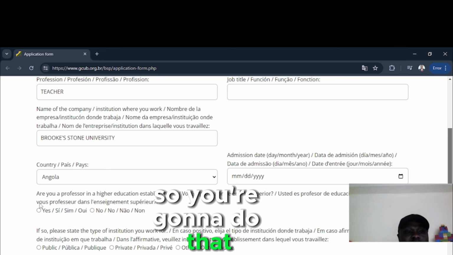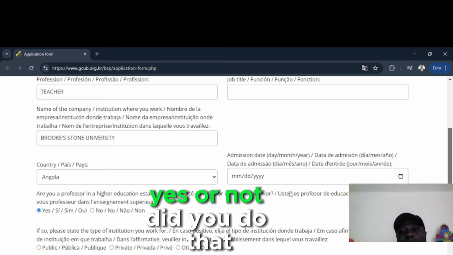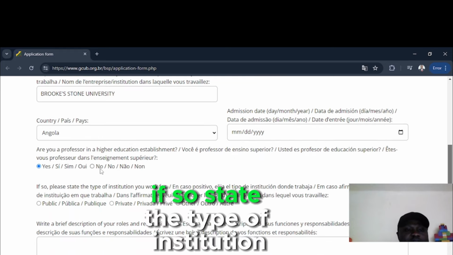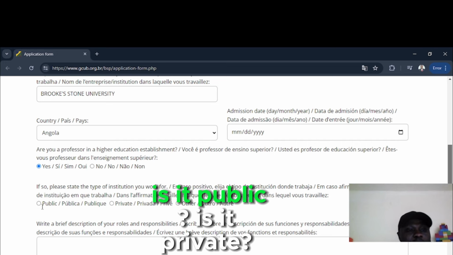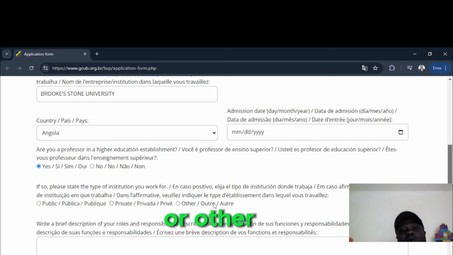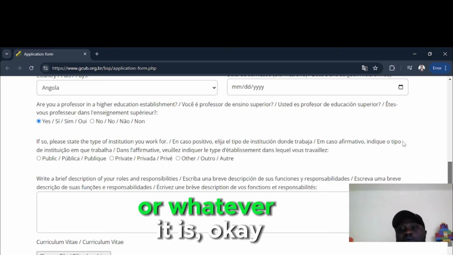So you're going to do that. Are you a professor in a higher education establishment? Yes or no? You do that. If so, state the type of institution you work for. Okay, is it public? Is it private or other? State it, like other if it's an NGO or whatever.